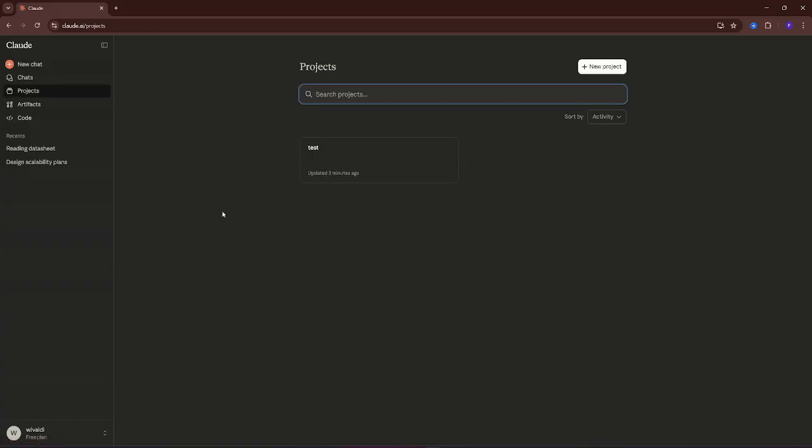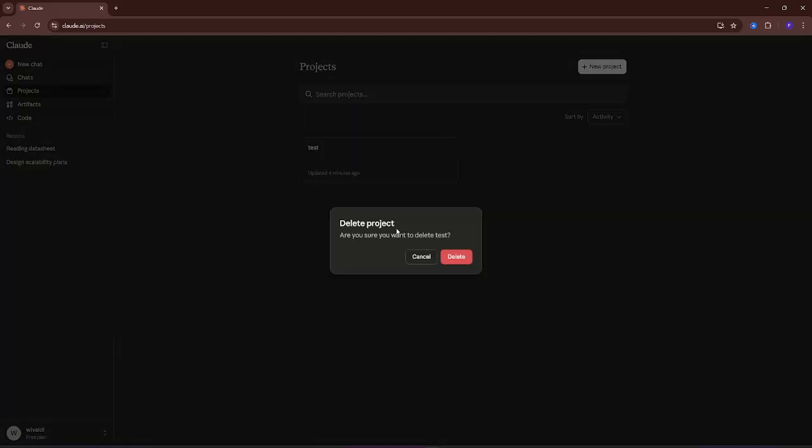Now, how to delete the whole project, the entire project, is the same. You need to be in the project section, then choose the correct project you want to delete. So mine will be this test. Hover over the project, click on these three dots here, and you will see, in red color, delete. If you click that, you will delete the whole project.